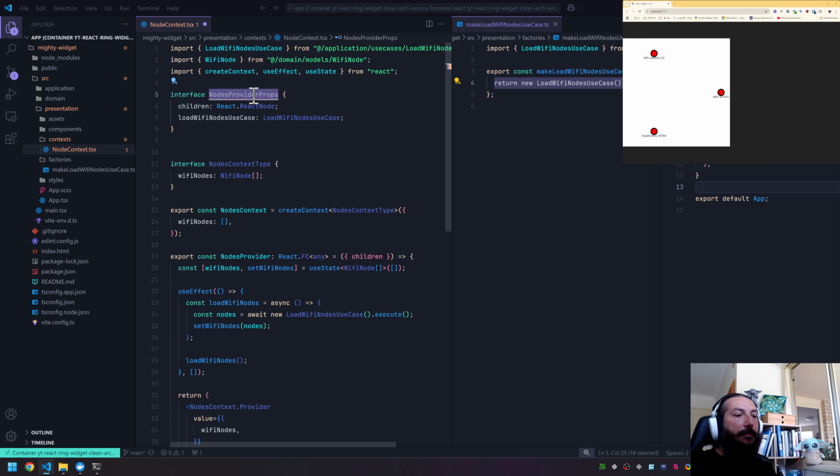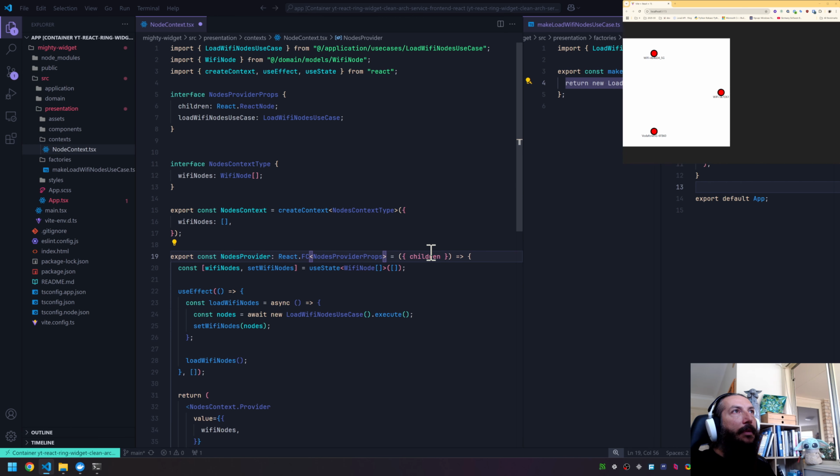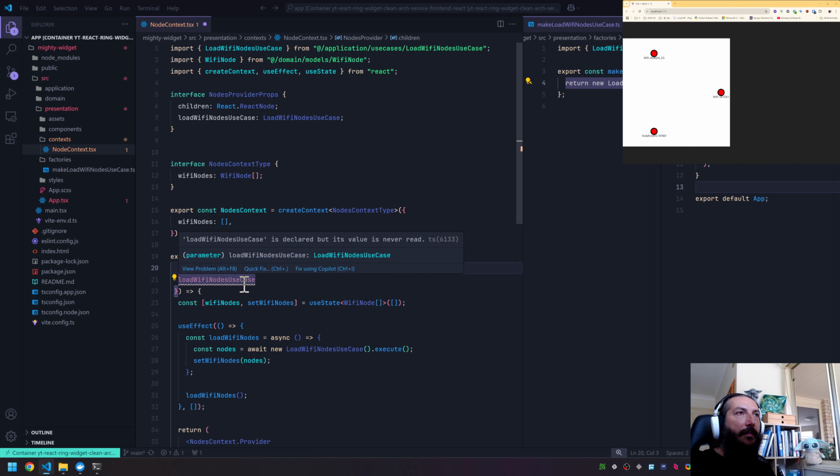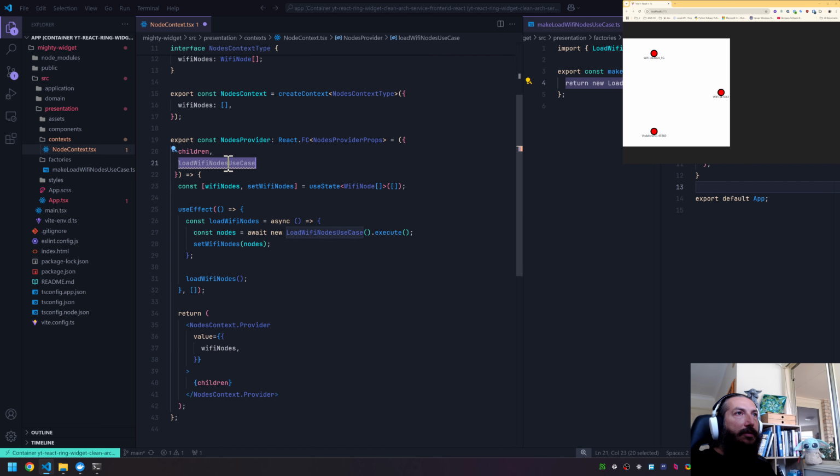So you see, it's importing, it's sweet. And now we're going to use this as the type of the node's provider. So instead of being any, we're forcing it to have the use case passed here. Okay, so on this one will be LoadWifiNodesUseCase. Its value is never used because at this point we can remove this. We can remove the new thing. We're guaranteeing that we're passing the use case from outside like that, right?